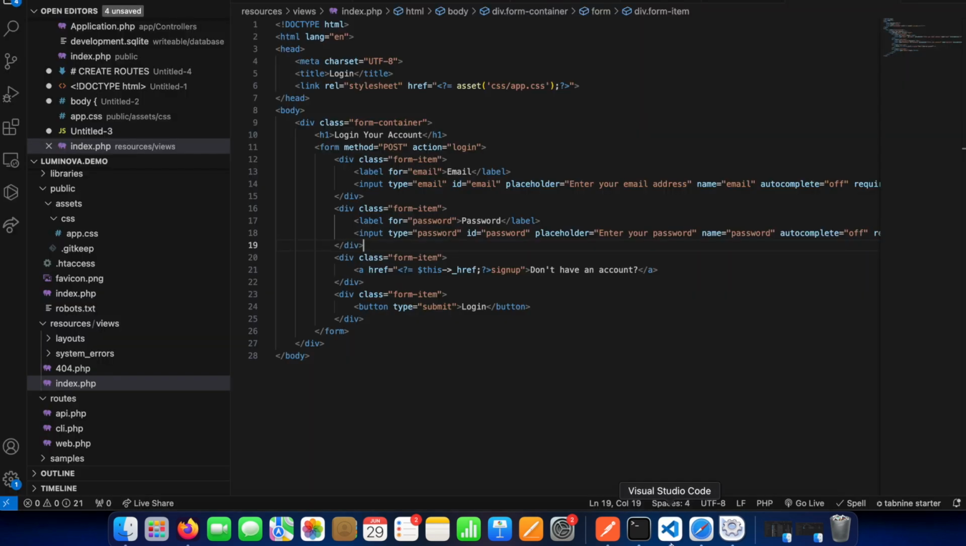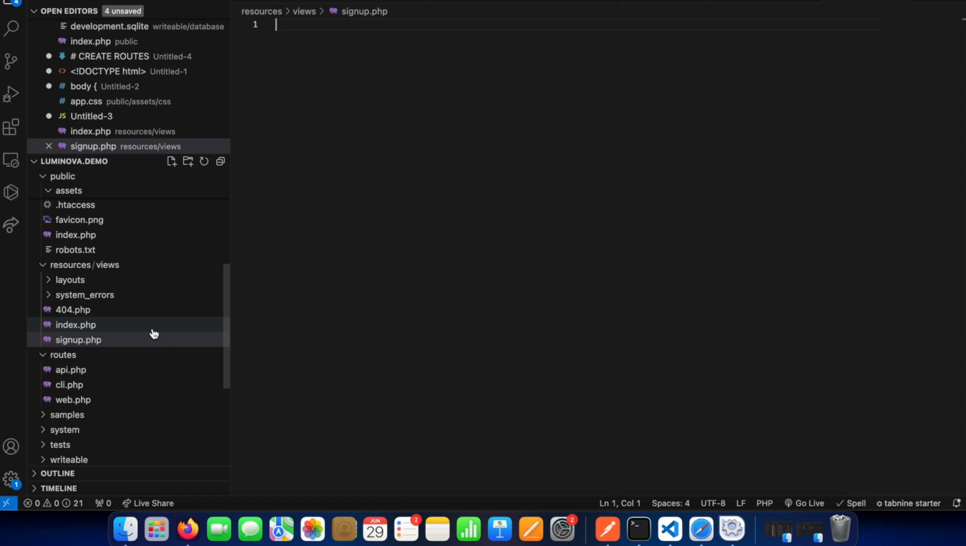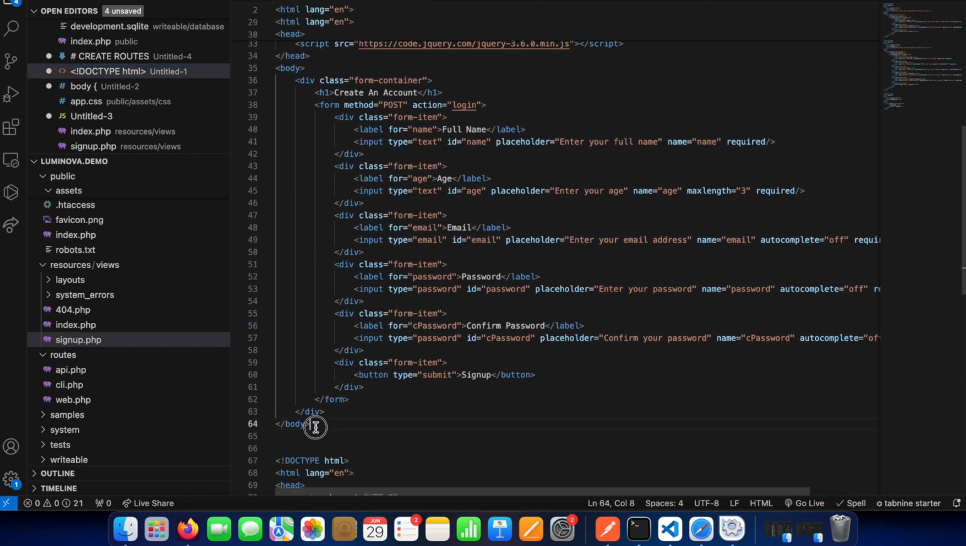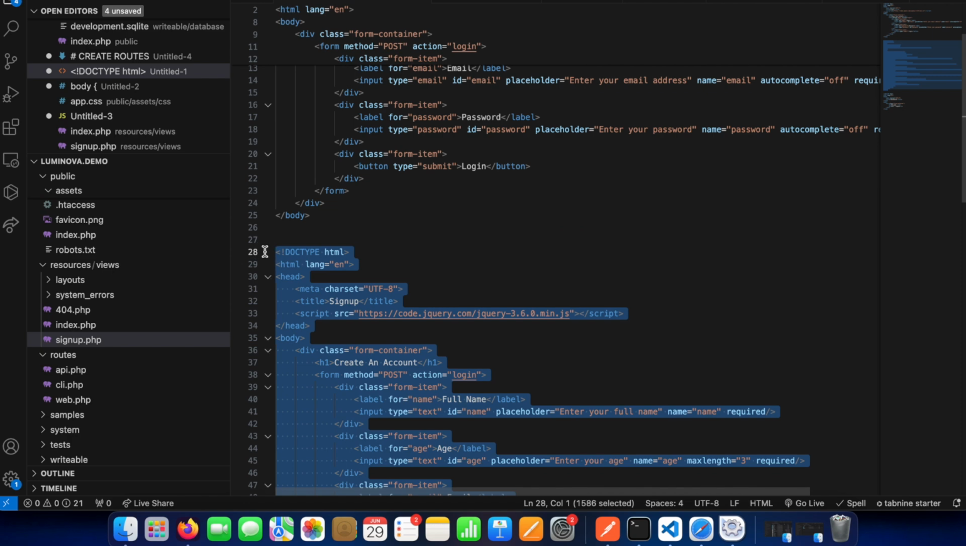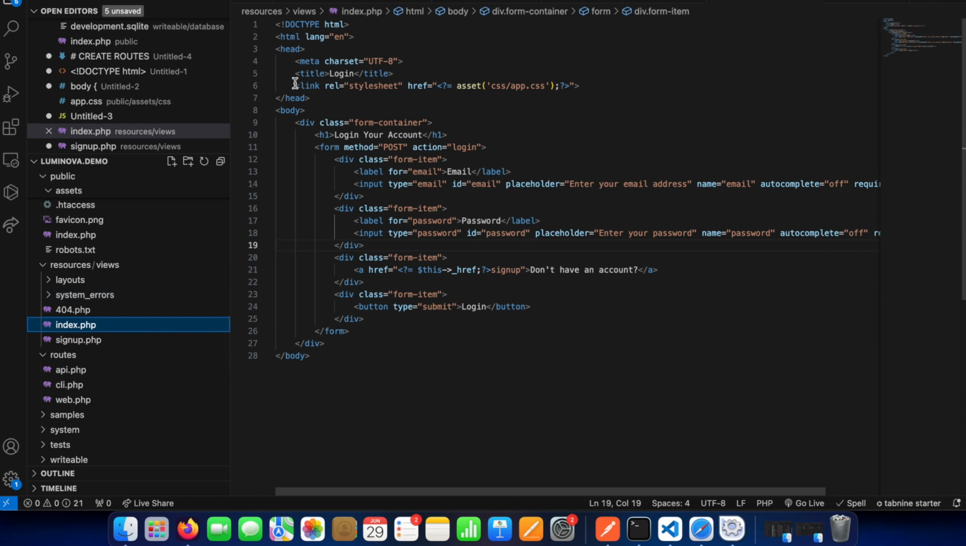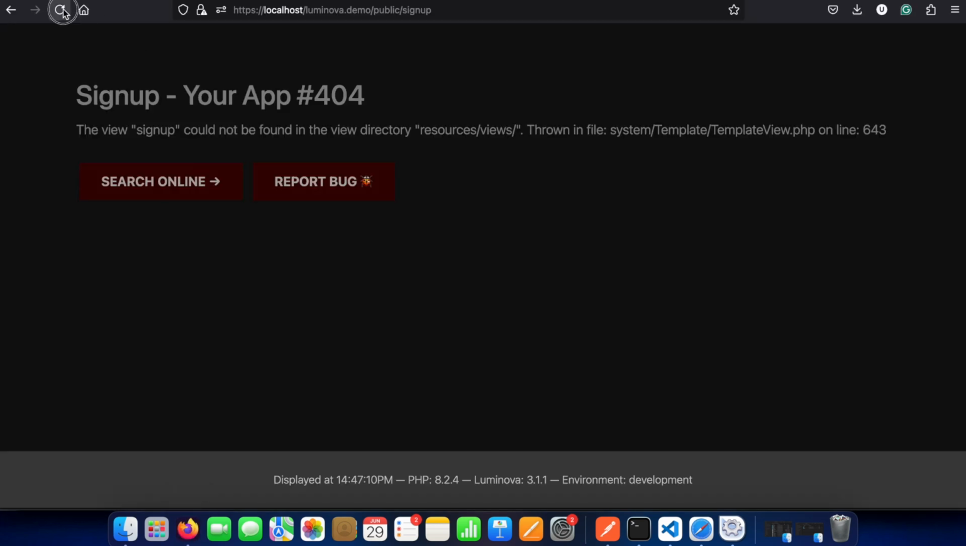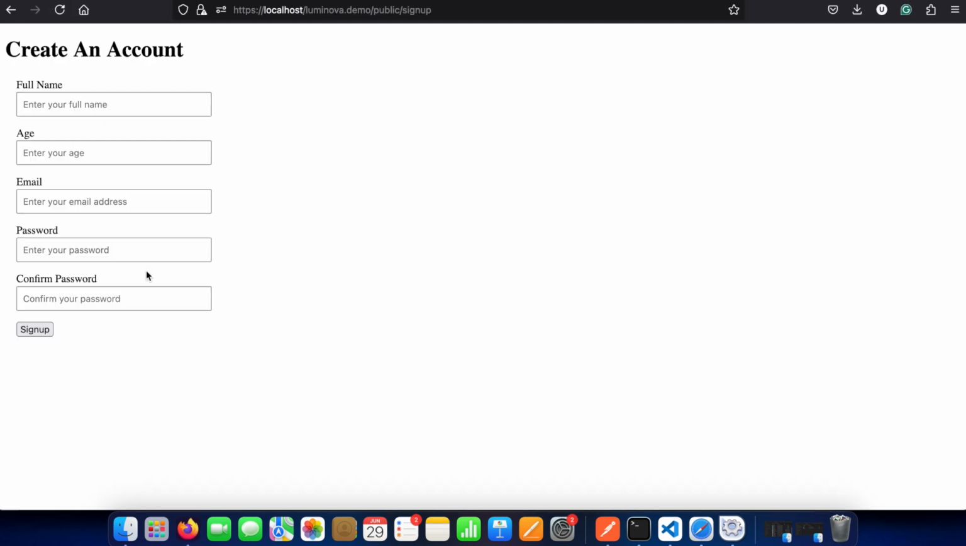Okay, in order to do that, we need to add the file signup.php here in the same resource view folder, signup.php. Now we need to copy our sign up code, which is this, our sign up HTML, and paste it here. Copy this. I'm sorry, we have to be always copying this because I don't remember how to write it. Okay, now we reload it, so we have our create an account.